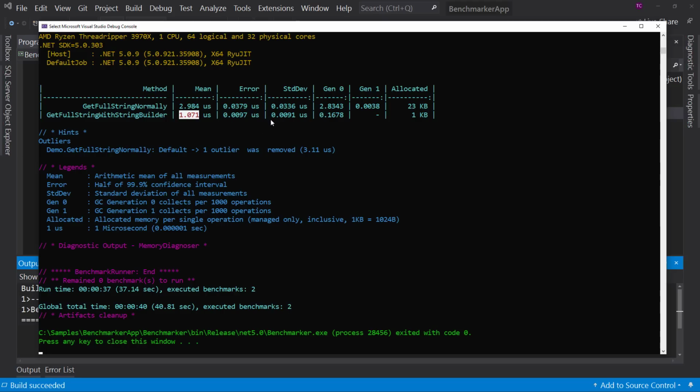We can ignore the error and standard deviation. They're going to be pretty much in line. Now, Gen 0 calls 2.8343 for the first one versus 0.1678, meaning it's not even running one full Gen 0 call per 1,000 calls of the method. That's much more memory efficient.